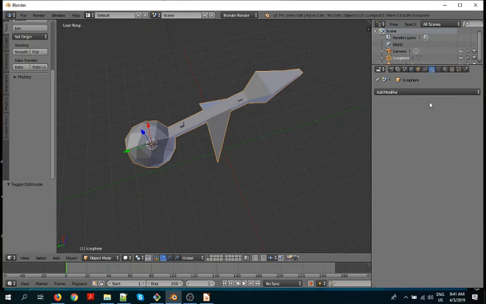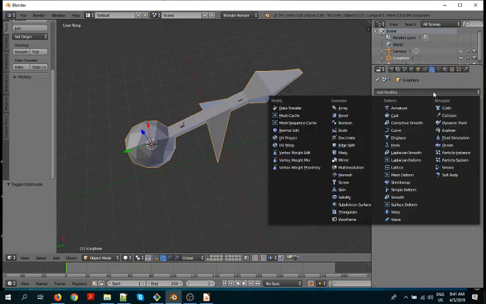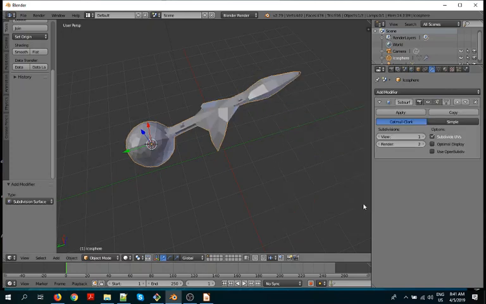And it says Add Modifier. Okay, we want to add a modifier. And I want you to look down through the list for Subdivision Surface. There it is right there. Now when you click this, be prepared to be blown away. Your shape immediately morphs on the left-hand side.